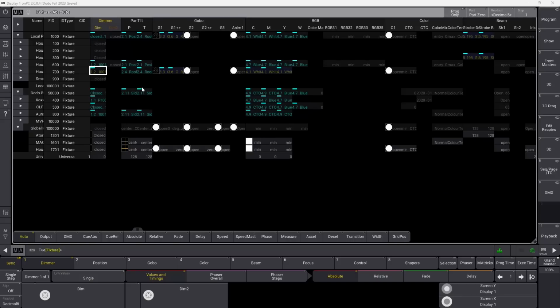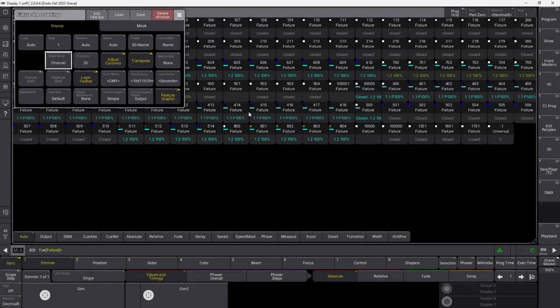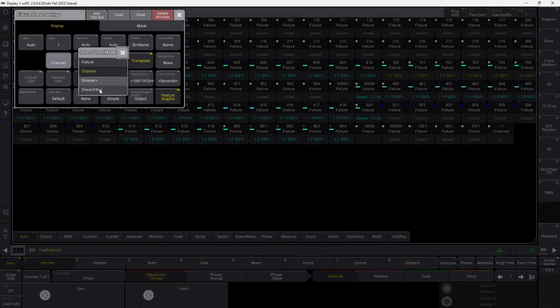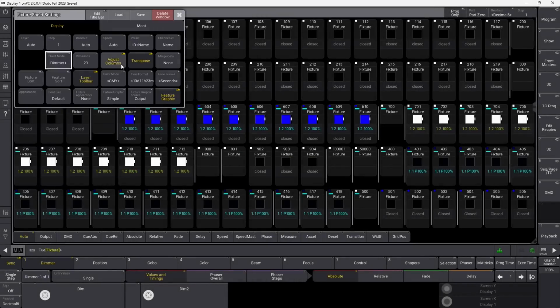Let's stay in the fixture sheet for a second, because we also have another new addition to the fixture sheet. There's a few different ways you can view your content. So if you go up into the MA icon here, you will have this sheet mode here, which is fixture, channel, dimmer plus, and sheet and filtering. If we go into channel, you can see a channel view as we have been able to before. We can go into the sheet filtering, and we can go into dimmer plus, which I find kind of valuable.